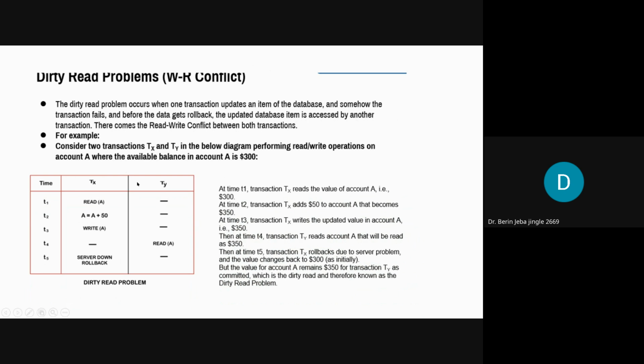There are two transactions here, TX and TY. TX is working with the same data, account A. Already we saw the account balance is $300. In T1, what is happening? Transaction X is reading A and adding $50 to this A, and it updates. Once the read operation is given, the updation is over. That is the meaning.